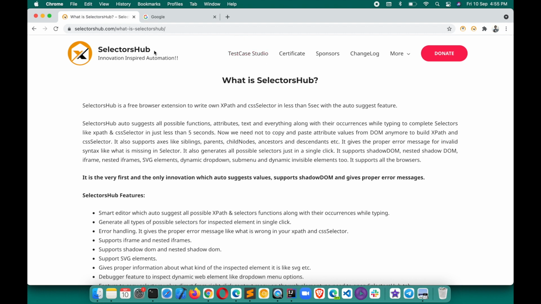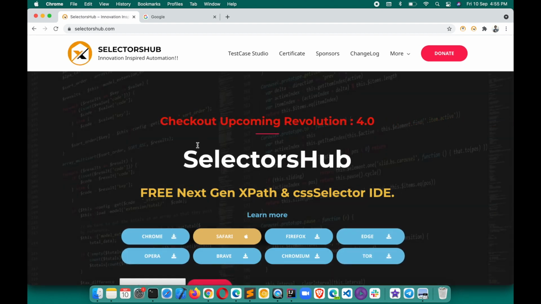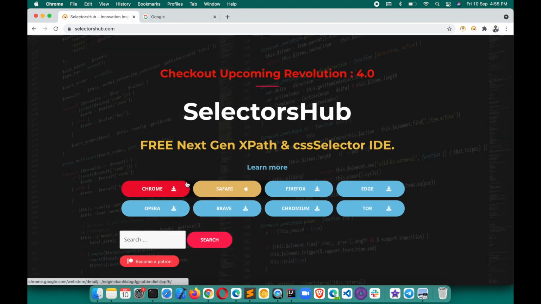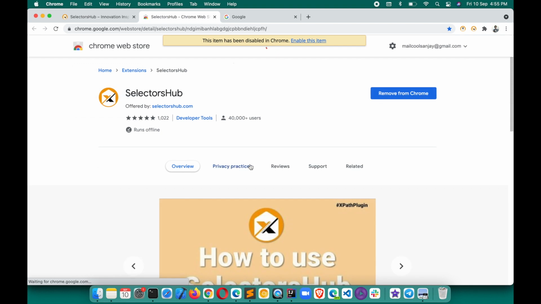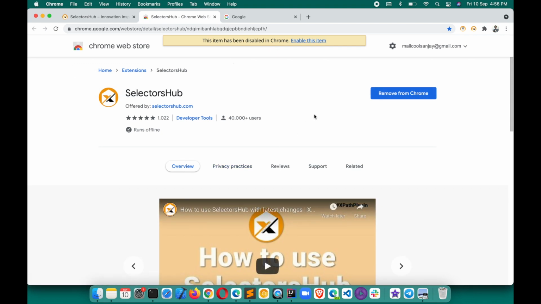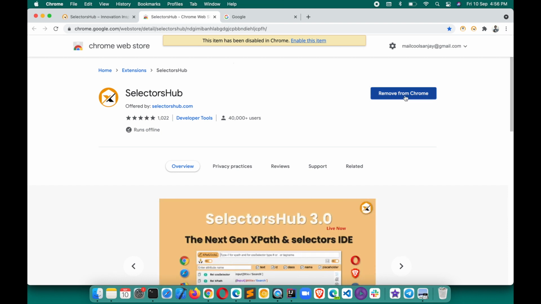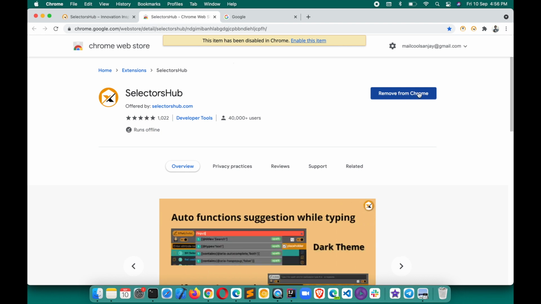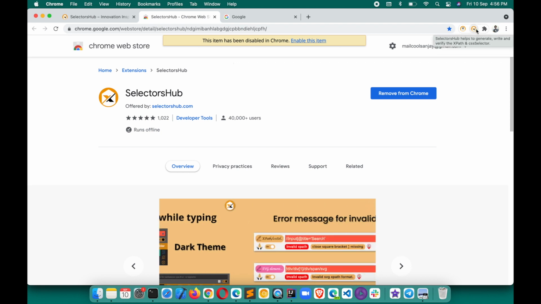So from where can you download it? From the selectorshub.com homepage, you will find all the download links for whichever browser you want. Suppose we want it for Chrome, just click on this and it will open SelectorsHub in the browser store. I have already installed it, so it's showing remove from Chrome. If you haven't installed it, it will show add to Chrome. Click on add to Chrome and just follow the steps, just one click is required, and then it will be added here.